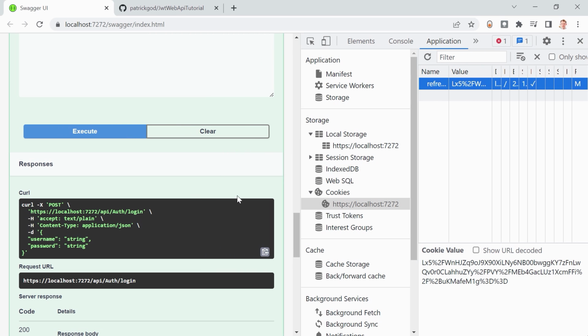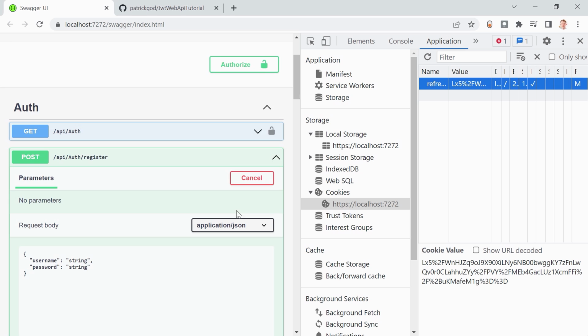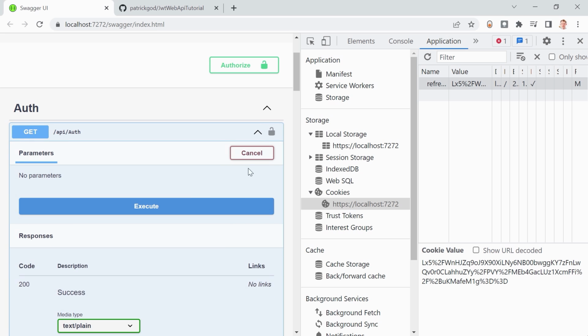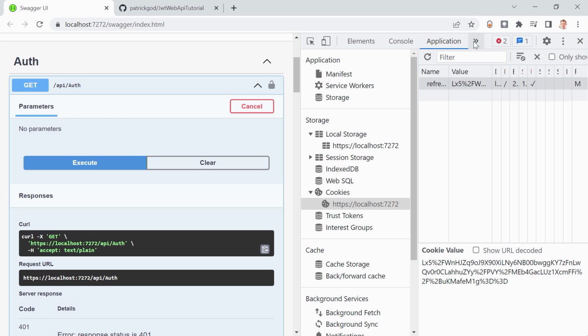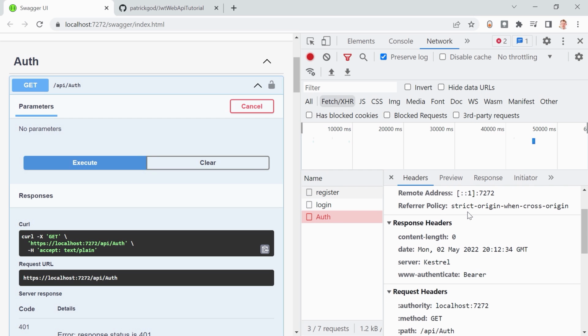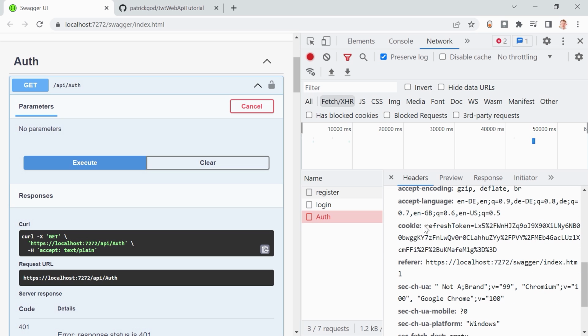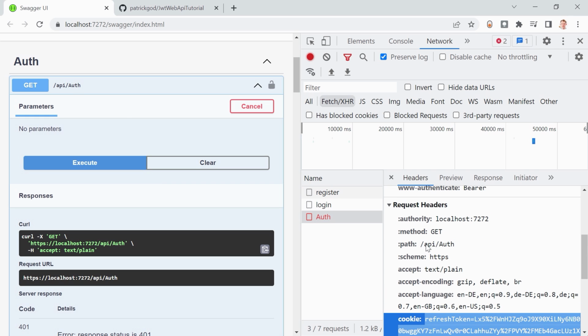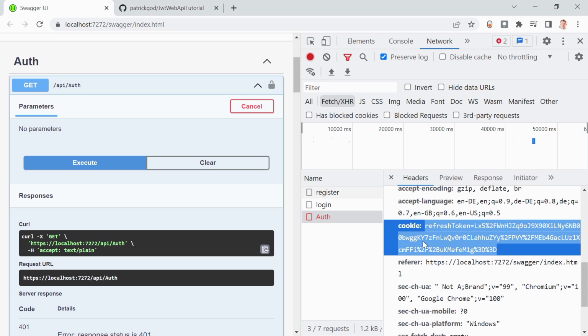And this now is automatically sent with another request. So when we now say, let's try this endpoint here. We hit execute. Of course, we get a 401 back. But what we see now here with the request headers, cookie, refresh token. So this is already sent with this request. No matter if we send an authentication header with this or not, the cookie is sent nonetheless. And this is what we will use next.